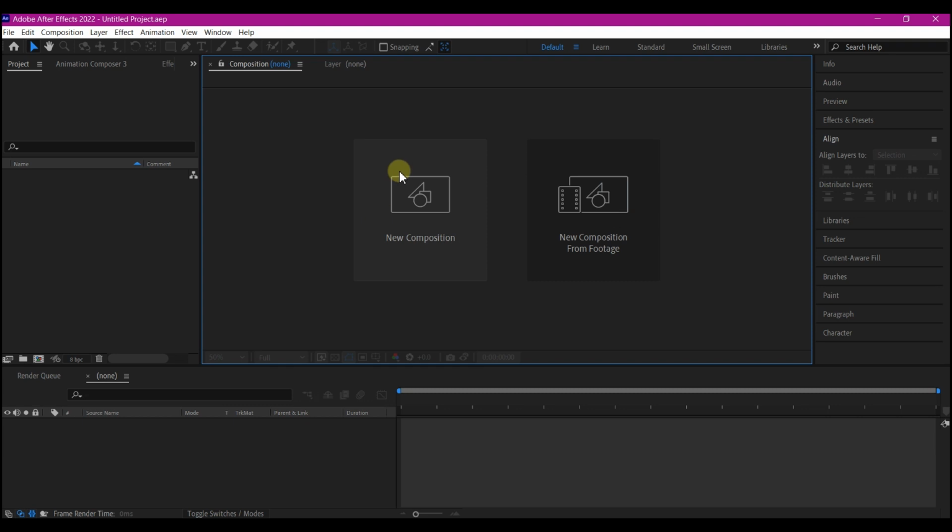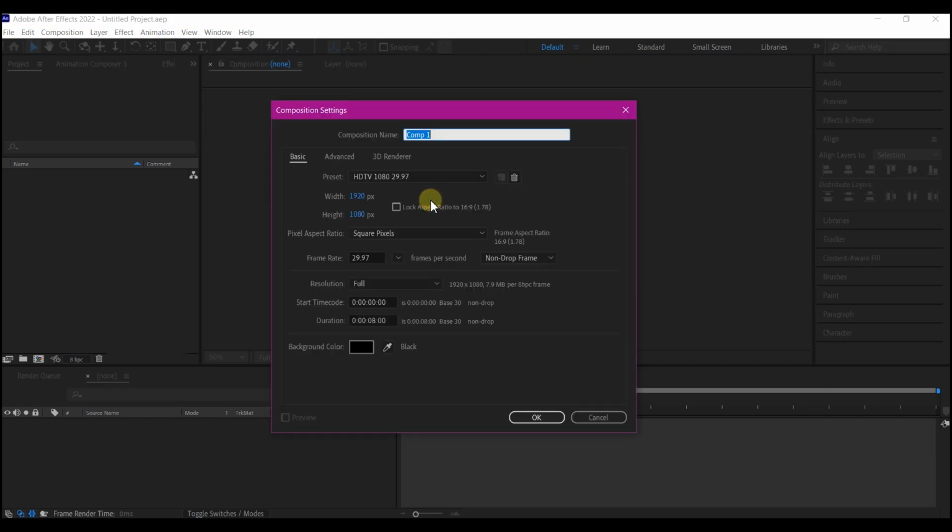So I'm gonna simply start with a composition. Feel free to choose your own setting. This is a pretty short logo reveal animation, so we're gonna make sure we set that to 7 seconds and then hit OK.